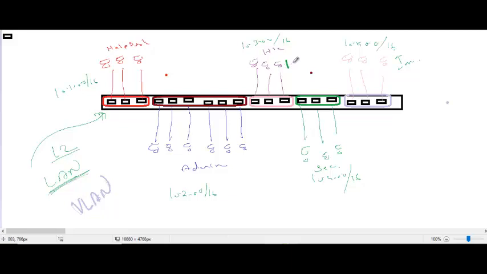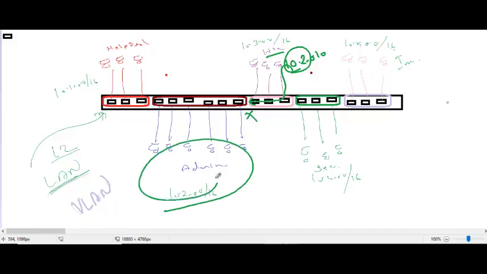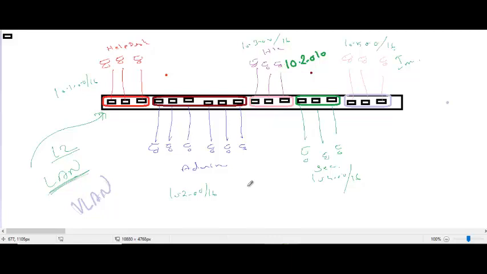Now, if this housekeeping guy changes his IP address to 10.2.0.10, can he go here? No, not allowed. He cannot cross this border. The virtual LAN isolates. Housekeeping group, even if he changes his IP address, he cannot talk to any of this 10.2 because there is an isolation. They will not be able to communicate because they all belong to different VLANs, different broadcast domains.